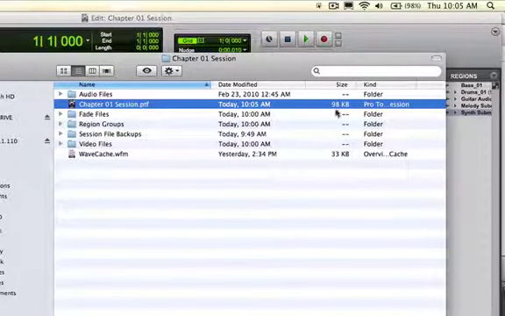Notice that this .ptf is fairly small, so there's no audio directly within this session file. That's something to watch out for. You're not saving audio there.